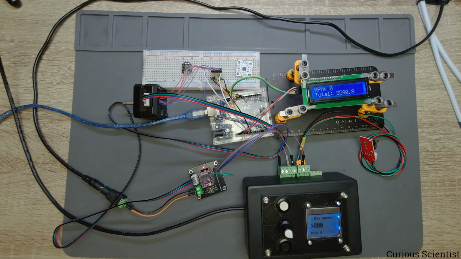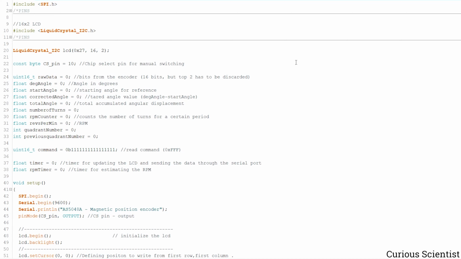So let's go to my computer now and see how the code works, and I will also try to find out why the numbers went in the negative direction. So let's go to my computer. So let's see how the code works.